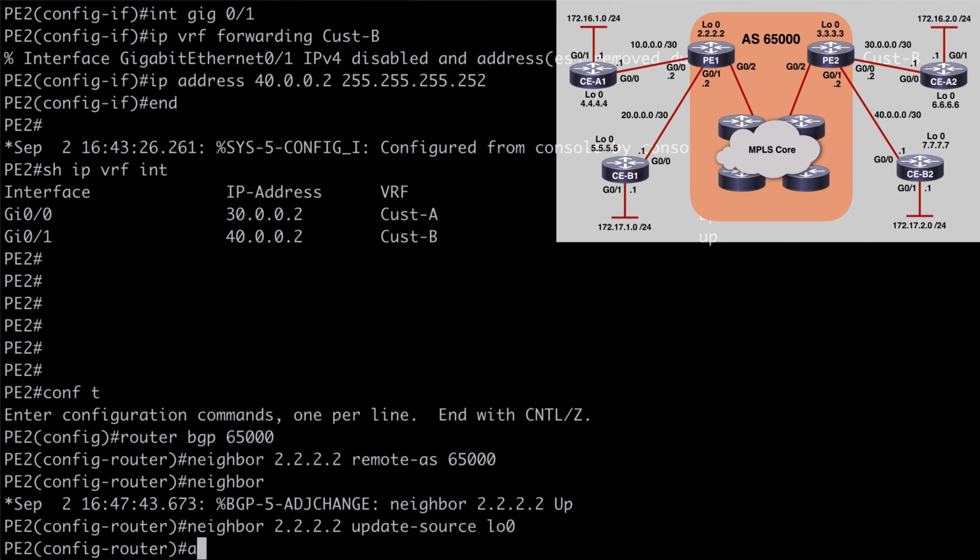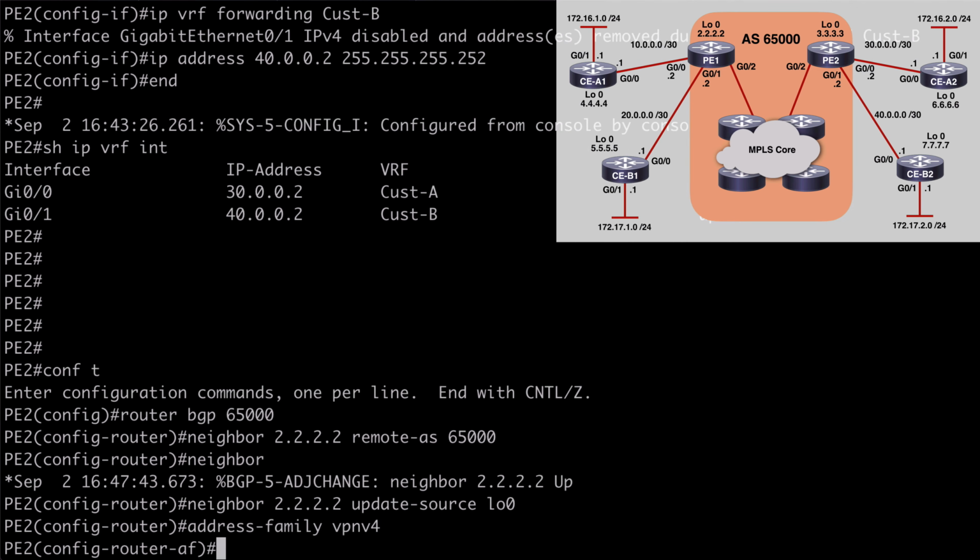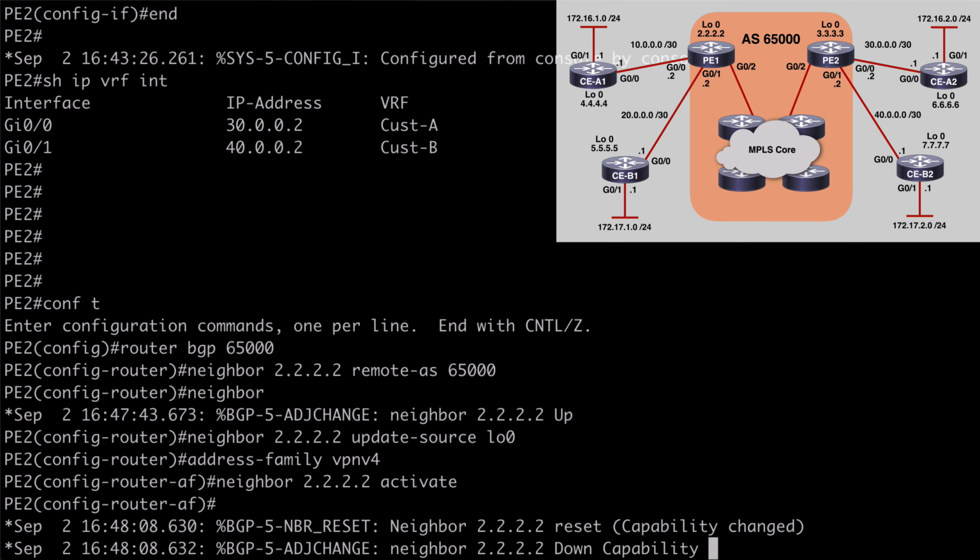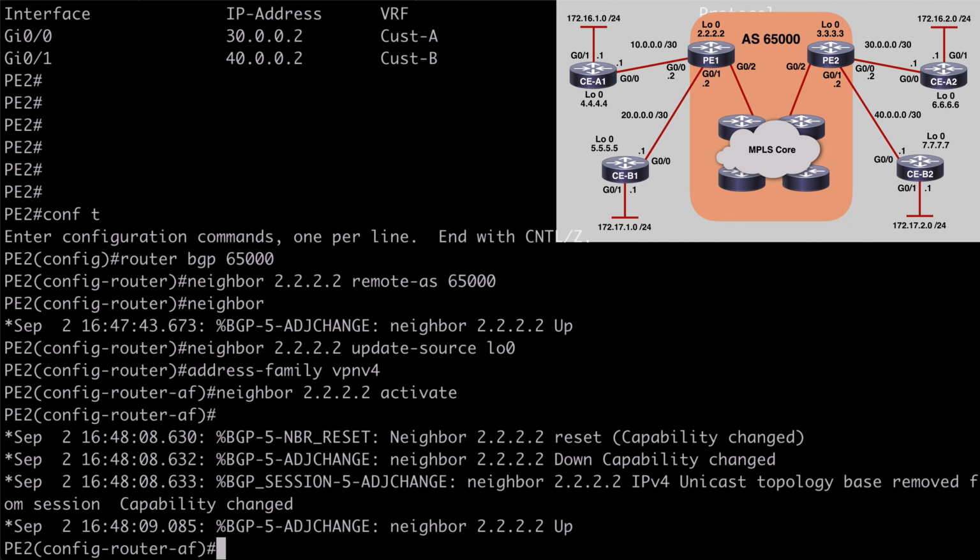Let's say address-family VPN version 4. And now we want to say neighbor 2.2.2.2 activate. We do see our BGP adjacency reset because of the address family configuration, but we now see that we are back into the up state, so that's good. We have an adjacency formed.